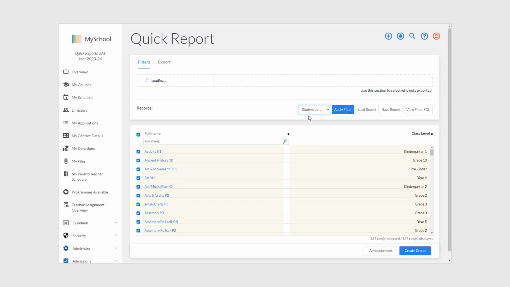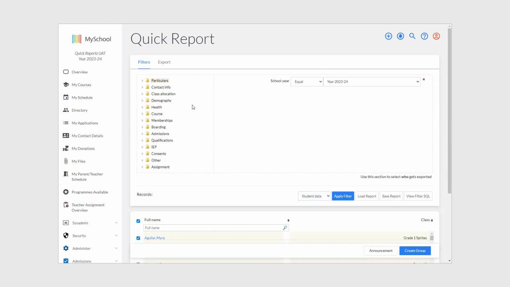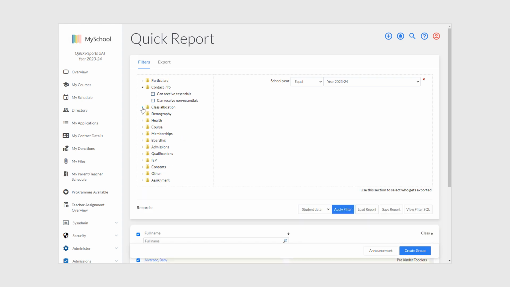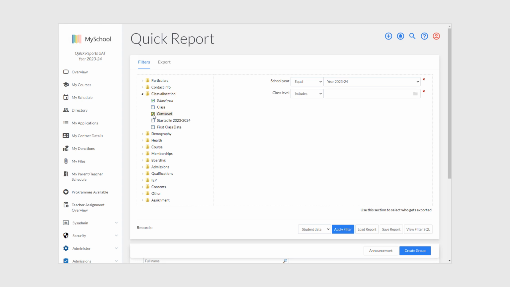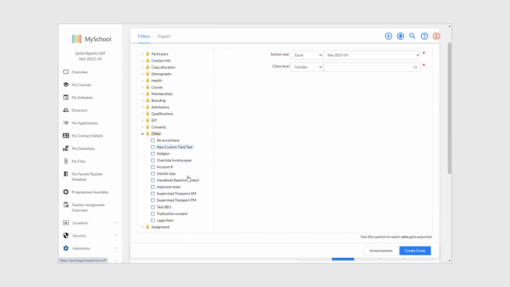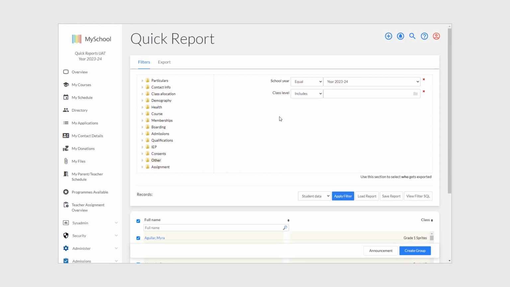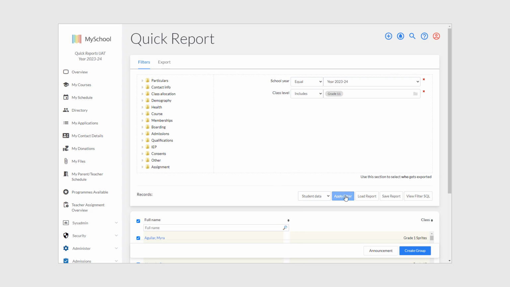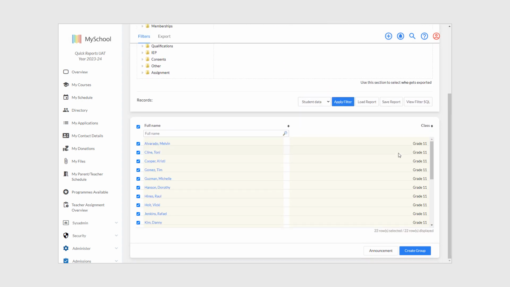Let's select Student Data and add some filters. Have a look at all the folders to get a better understanding of what options are available. We're going to add a simple class level filter. Note as well, if you have custom fields on your MySchool platform, then these will be listed in the Other folder. You can filter and export these using Quick Report. When you add a filter, you will have to refine the selection from the available options. Let's reduce our data to just grade 11 students. The vital step is to apply the filter before moving to the export screen. Note that the yellow list view will then only show the filtered dataset.